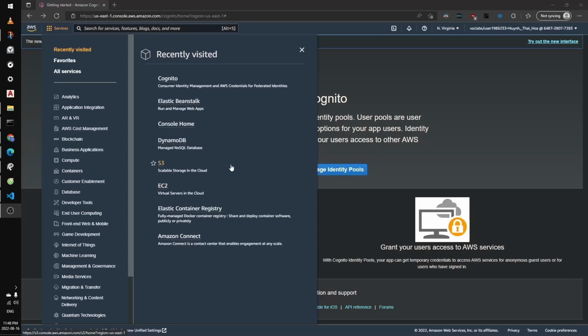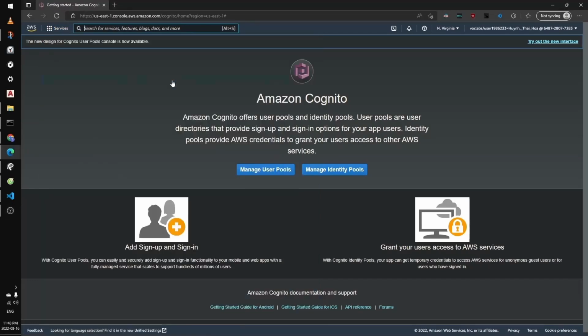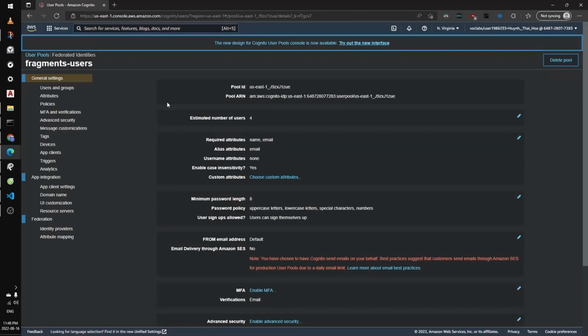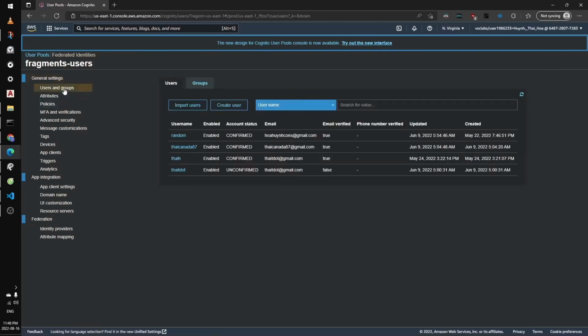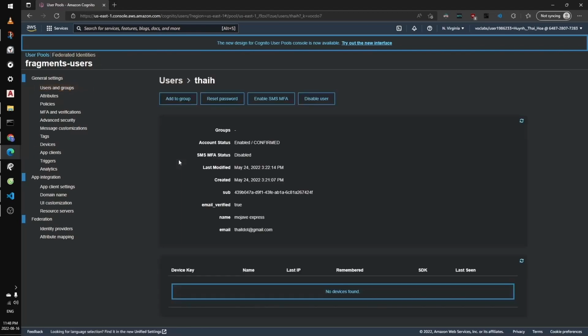Now I will go to the Amazon Cognito pool. You see I can go to manage user pools, the fragment service, and you can see my username that I use to log in is displayed in here. Click on users and groups. I have a bunch of usernames, but the one I use is Ty H. You can click on here and you can see it was created about 2 months ago.